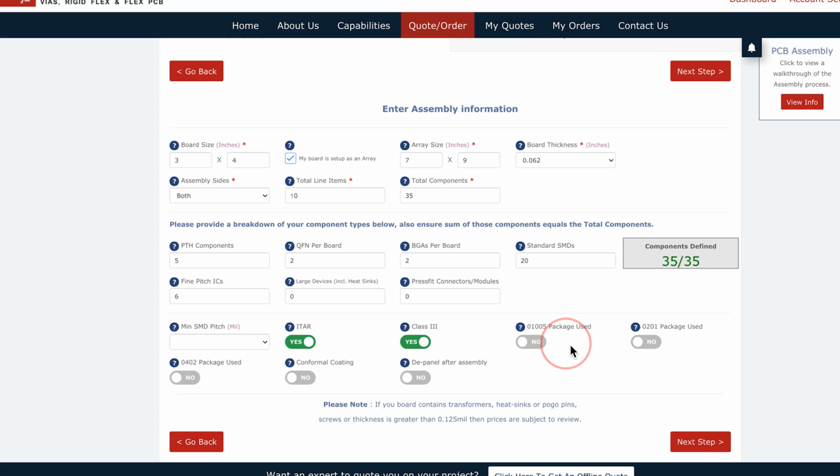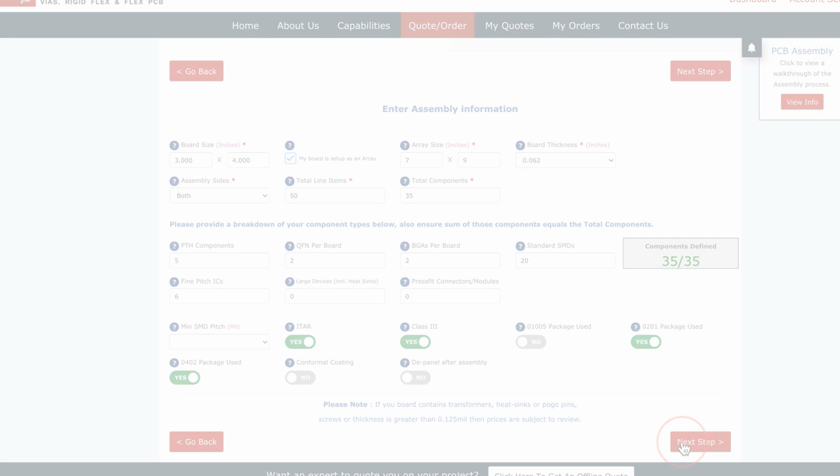Define if your board contains small components, including footprints of 01005, 0201, or 0402. You can also mention if you would require conformal coating or depanelization of the board after assembly, then click the Next Step button to proceed to the next step.